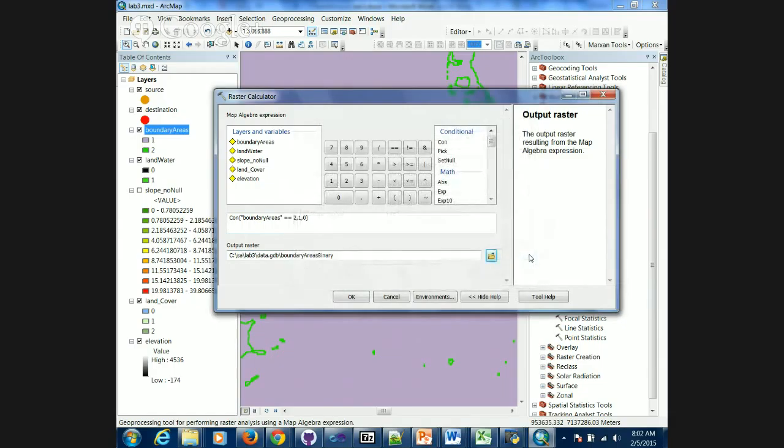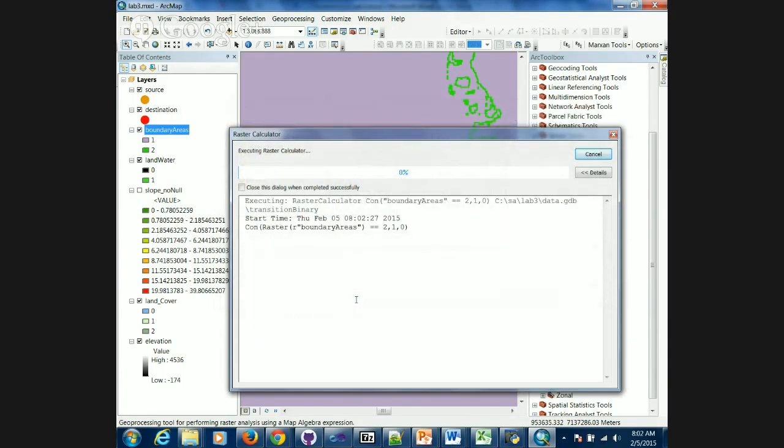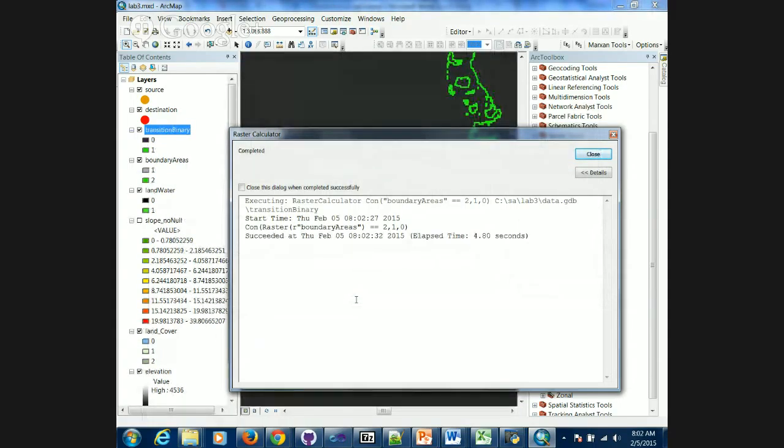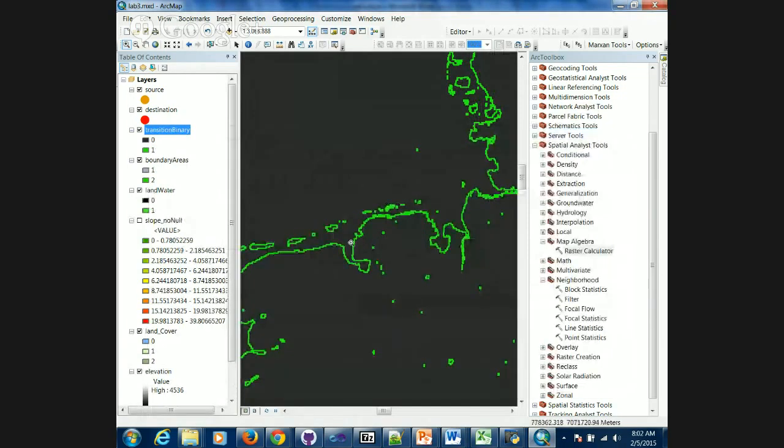I've made my binary boundary areas. In fact, instead of calling it boundary areas, we'll call it transition binary, because that's what I called it in the lab. I'm going to hit OK, and it's going to make 1s everywhere that there's a transition between water and land. So these are all my water-land transitions.